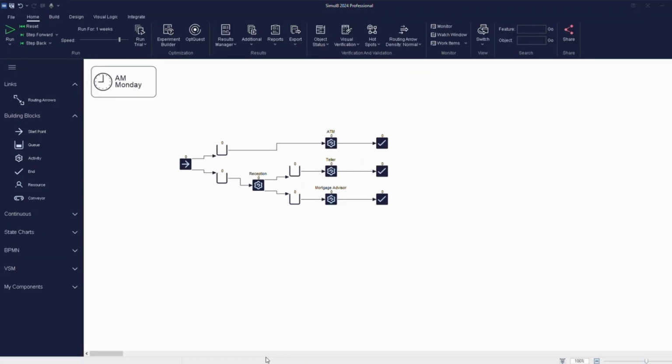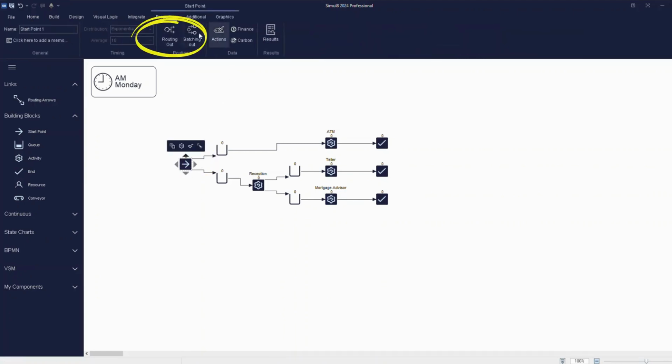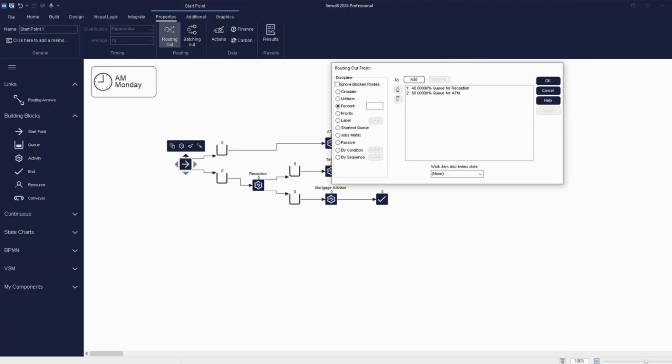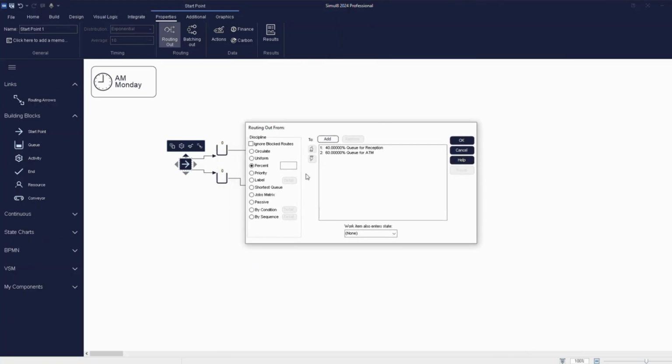In this video, we'll guide you through some of the settings you can use to route customers to the various services within our bank. By selecting the start point and clicking the routing out button, we can define where work items will go when they enter the bank. SIMUL8 allows you to choose from several routing options.